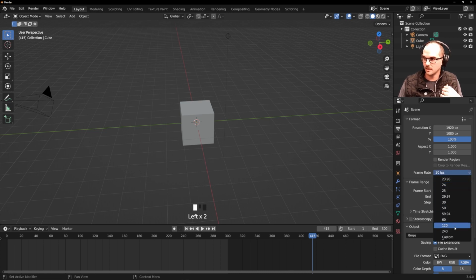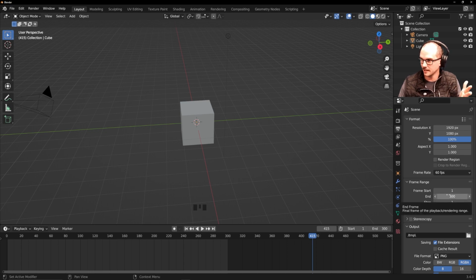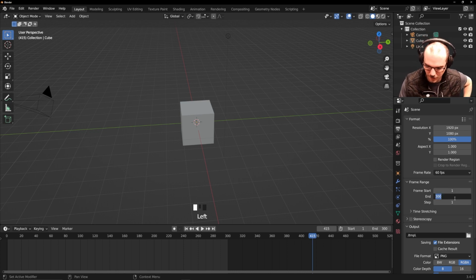So now if I change this to 60 frames per second, then this is only going to be 5 seconds. Let me panic and do math in my head real fast as I'm recording. So then you wanted this to be 600.